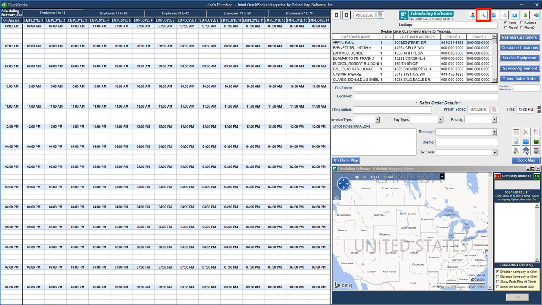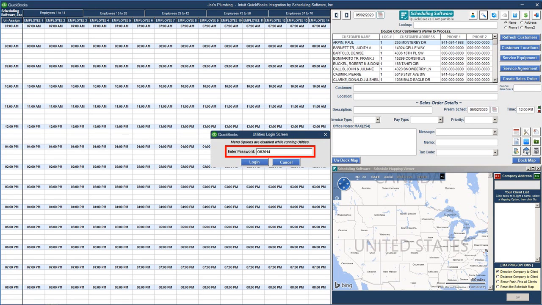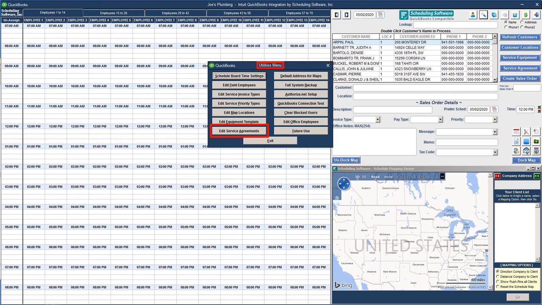Start by clicking your Utilities button. Log in using password OH2014, which brings up this Utilities menu form. Click the Edit Service Agreements button.